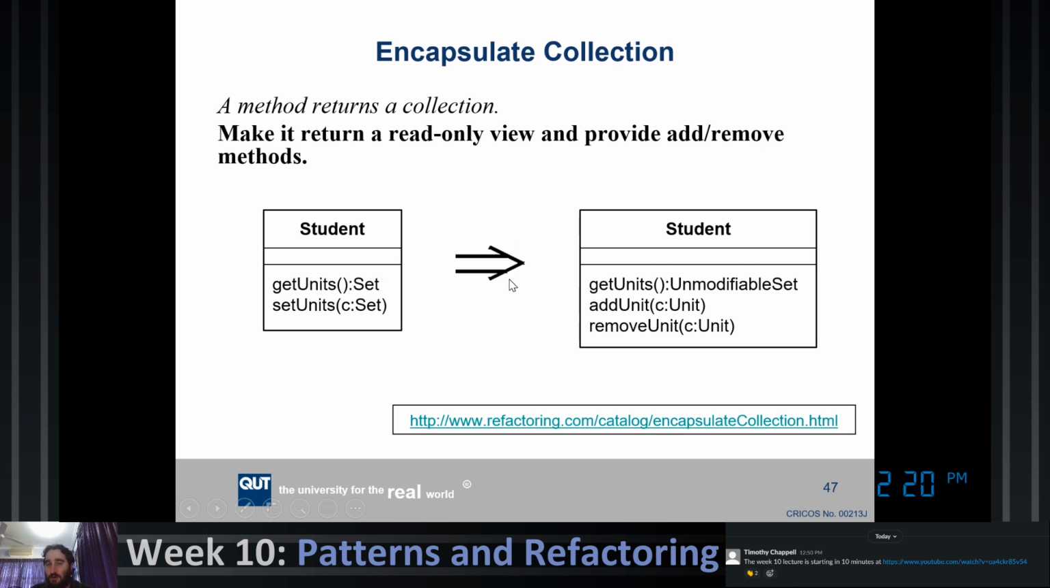Instead, if all of the modifications have to happen through these two methods here, and if this just returns an unmodifiable set that's a snapshot of the current state of the units that student is currently taking, then other code can't go and work behind our back, and we're not held hostage to this particular type. We could use an array list later on if we want. We could use anything. So this is a matter of making our specification here more flexible, in essence.